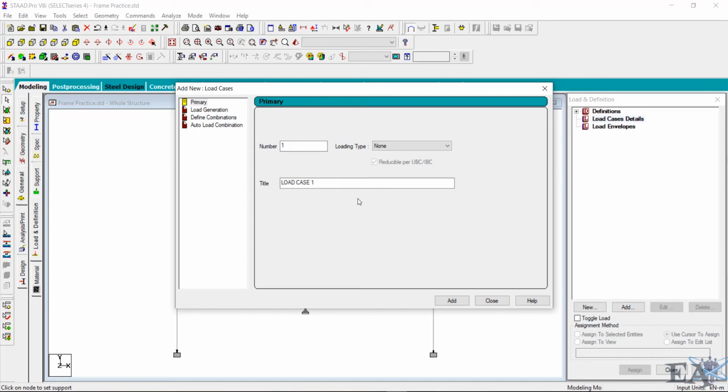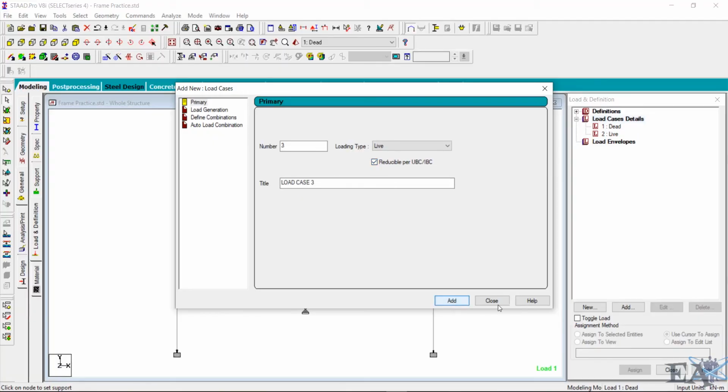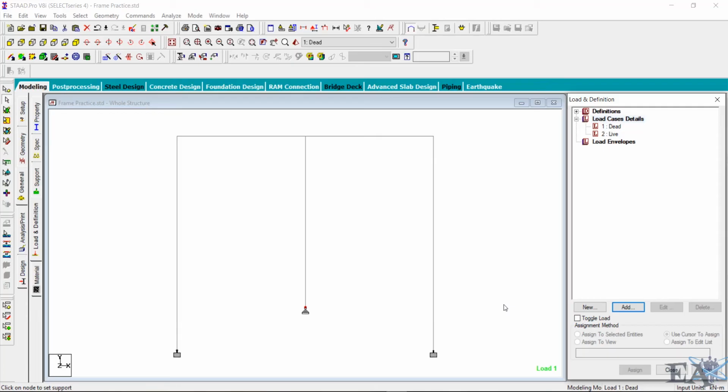Here also we will add 2 kinds of load, that is the dead load and the live load. So number 1 load is dead, load type is dead, click on add. Second load is live load, load type is live, click on add, click on close after that. Okay, so we have defined 2 loads, but we haven't yet applied the load on our structure.